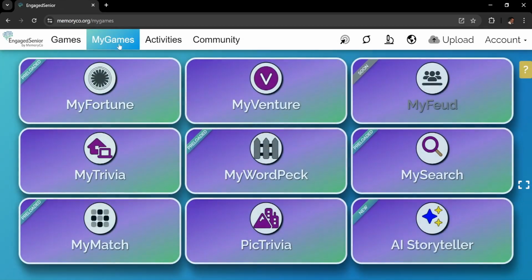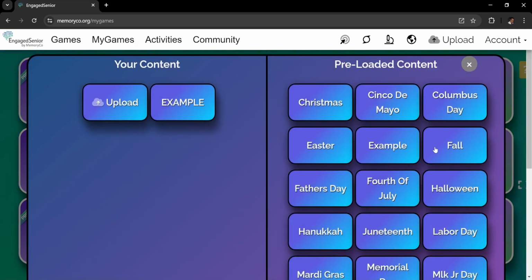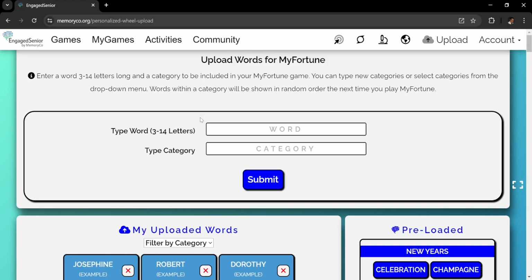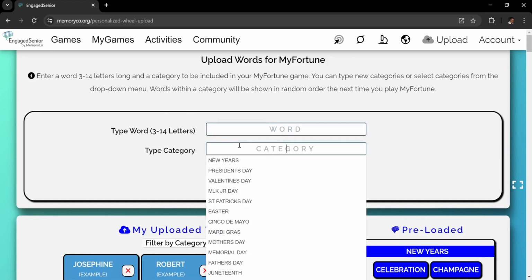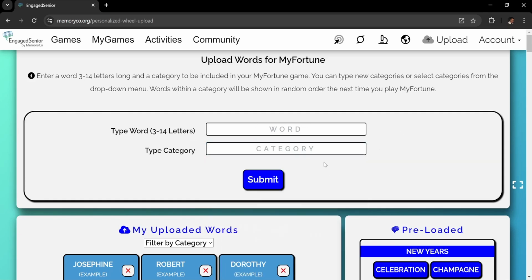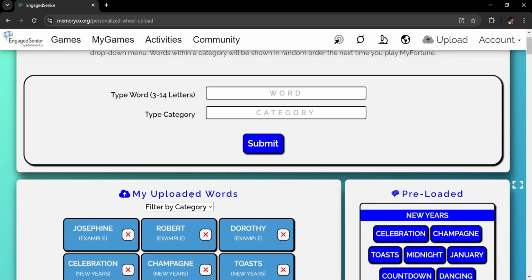Another thing you can do, if we click on MyFortune under My Games again, instead of choosing Labor Day, we can upload our own words. So if we click on this upload button, it will take you right over to this menu where you can type in whatever word you'd like to show up in the puzzle, and then type in that word's category. You can choose from an existing category or type a new one. And then when you hit submit, it will show up under your uploaded words over here on the left. You can then filter by category.